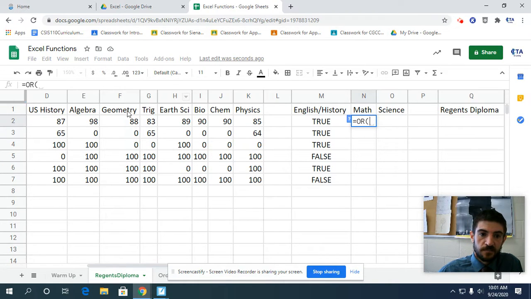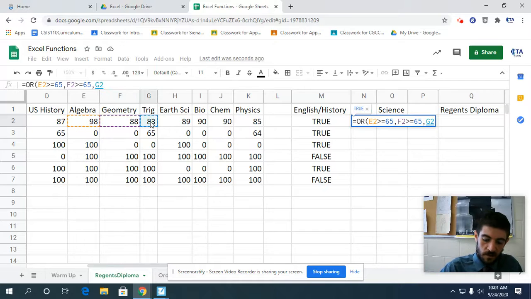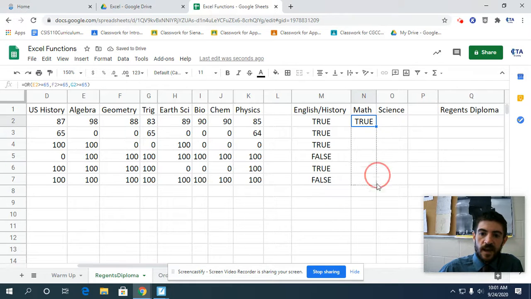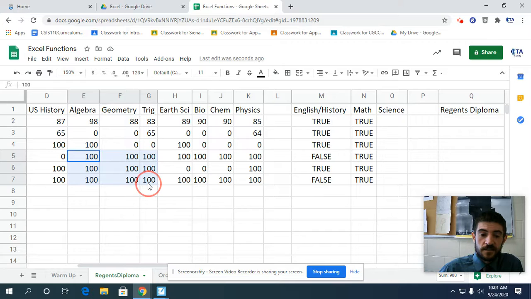We're going to do a left parenthesis, and we're going to go through them one by one and say, is it greater than or equal to 65, comma, click on the next one, is that one greater than or equal to 65, comma, click on the next one, is that greater than or equal to 65. We're going to hit enter. We're going to drag it down, and this is telling us that everyone met the math requirement. And if we do a quick scan, we can see that's correct. They passed one, and all three of these kids did really well on their math Regents. So we're okay.